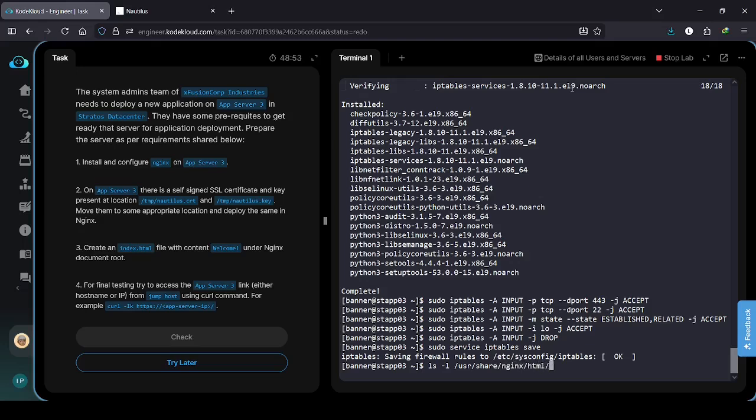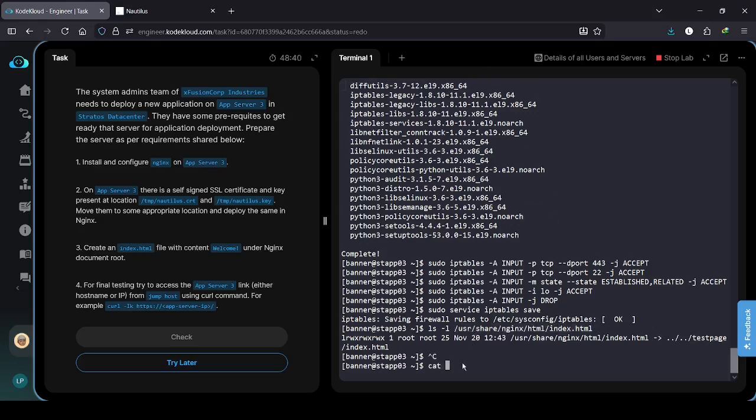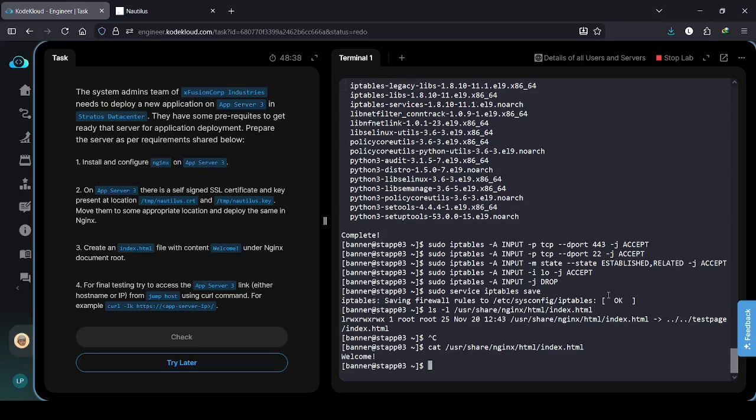Finally, I checked that the index.html file still exists in the Nginx document root and verified its content using cat. This confirms that the website displays "welcome" correctly, and the SSL setup did not affect the page.